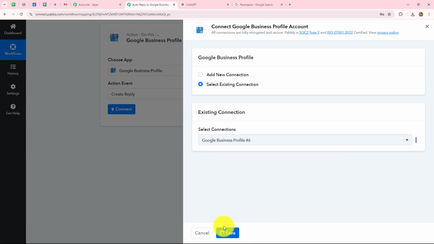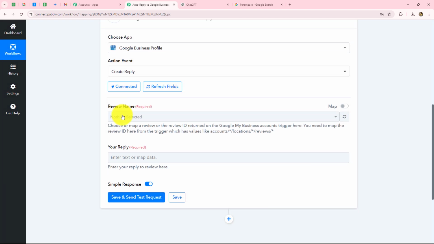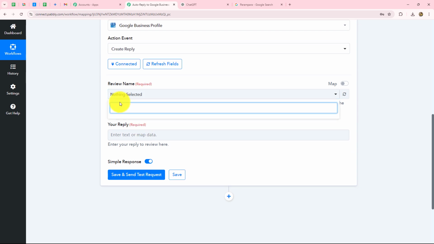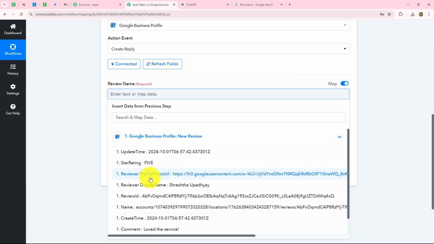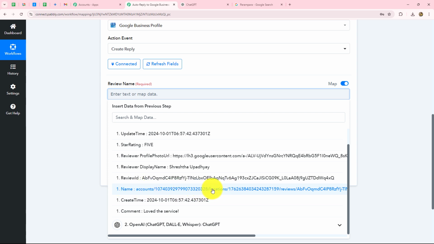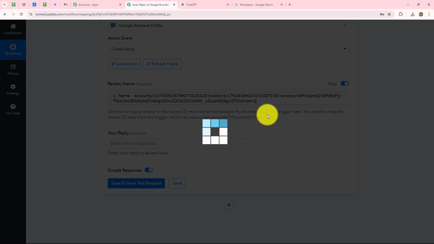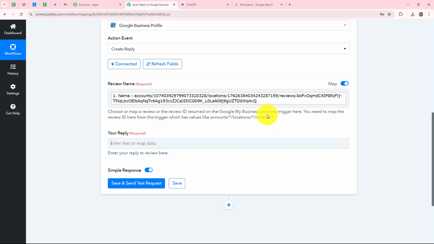Here we'll go with the existing connection only, as we have already built the connection earlier. Then it is asking us the review name and the reply. First of all, we have to enter the review name. Review name is the ID which we have received along with the review response. So in the review name, we have to enter the ID which we have received from our earlier response. Okay, so we'll turn this mapping button on. Here we have the previous response, and you can see that this is the review name. This is actually the ID, the name of the review which we have received. So you'll simply select that, and we have mapped this review name or the review ID. When we have mapped this ID, you can see that it has become dynamic and it is going to be replaced automatically with each and every new response.